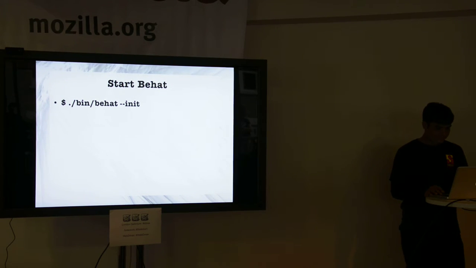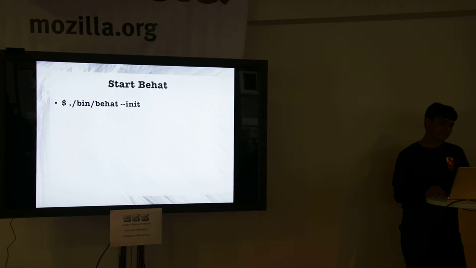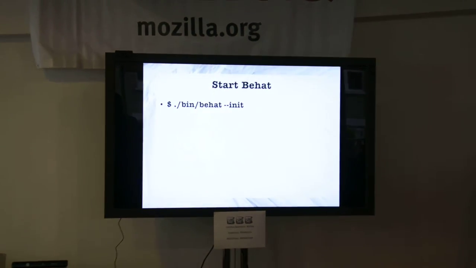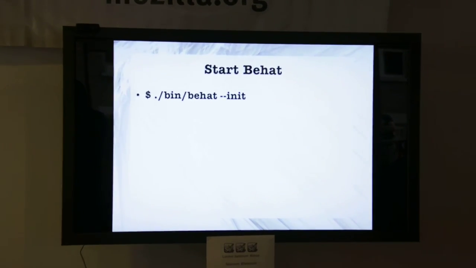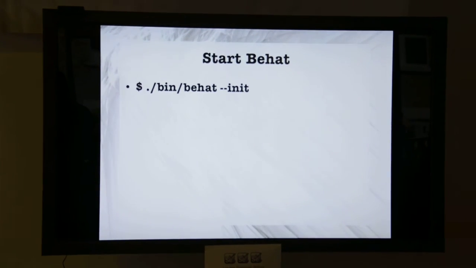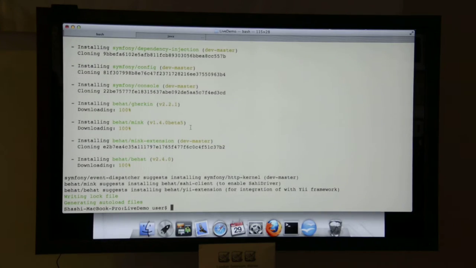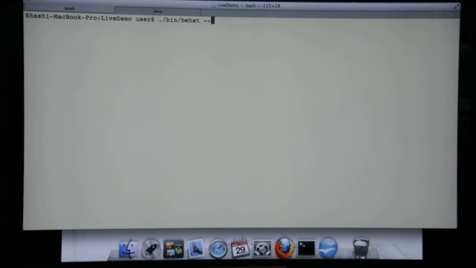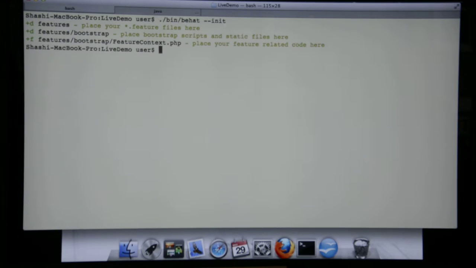So once we're done with that, we are ready to use Behat. We start Behat by running the command behat --init. So if it's done, then use this command. What it does is it creates the features directory and the feature context file for you.